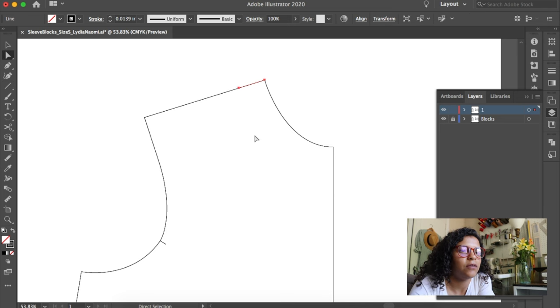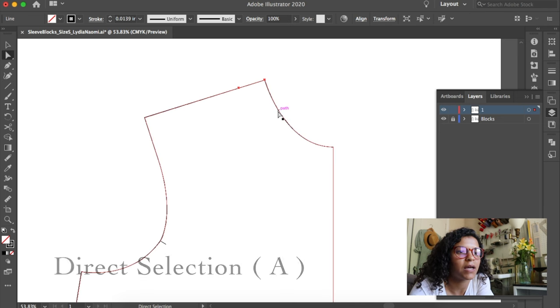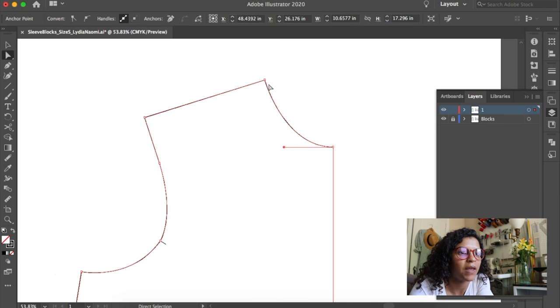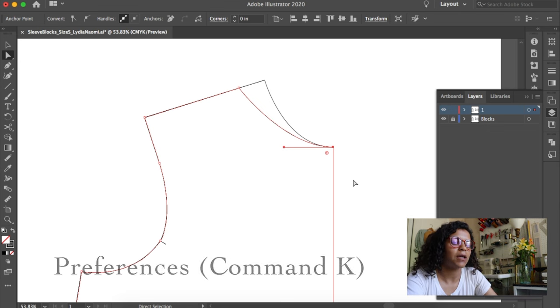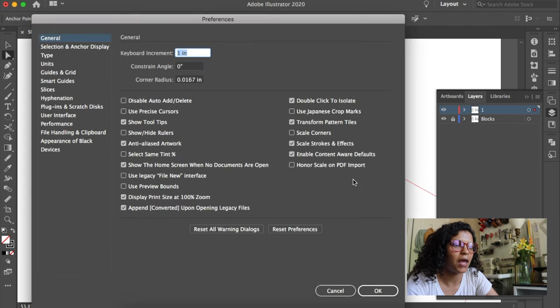Now what I'm going to do is, with my direct selection, select the whole block and drag this to that new little line, and it just stops there. Then I know that it's there. And then here, since it's just going 90 degrees, I'm going to hit Command K or Control K. I'm working on a Mac, so it's Command K.